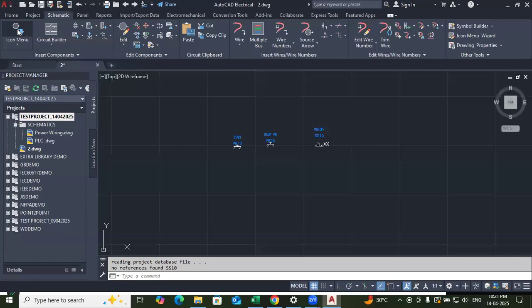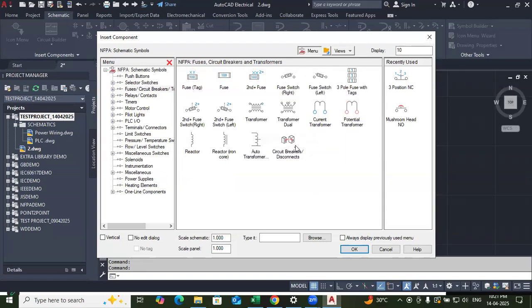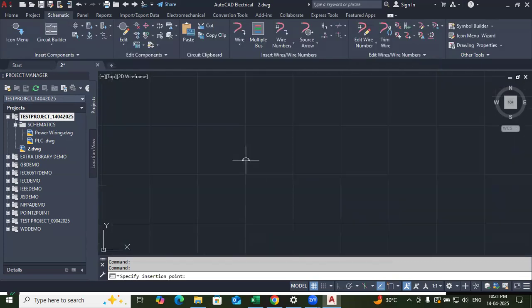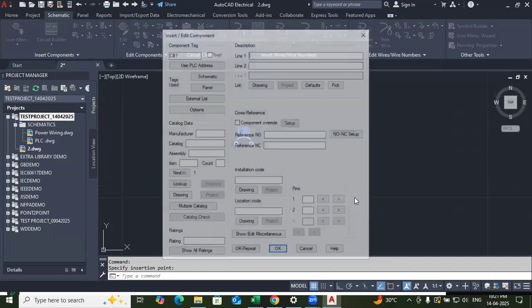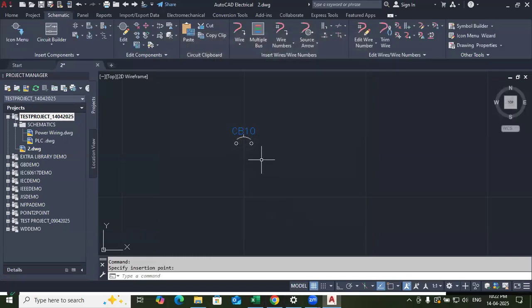Again, I will go to the icon menu. Yes, this is the fuse circuit breaker. Circuit breaker is not here. We go here. So there is circuit breaker single pole and circuit breaker 3 pole. I will show you how it gets inserted and what is the difference between them. I have selected single pole circuit breaker. Circuit breaker number 10. I will enter. So only single.